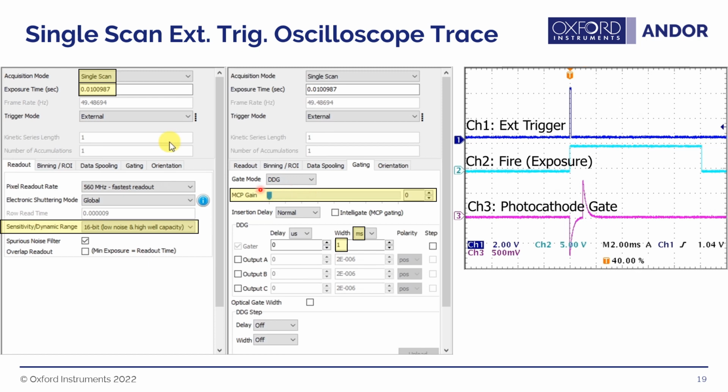These other settings, the gain and the sensitivity, are more of settings that you'll see in Solis when you're looking at the image that the camera acquires. You'll see changes happen to those there.